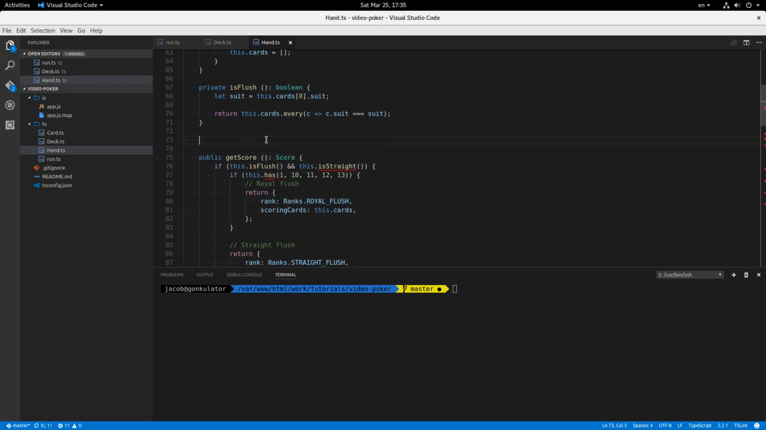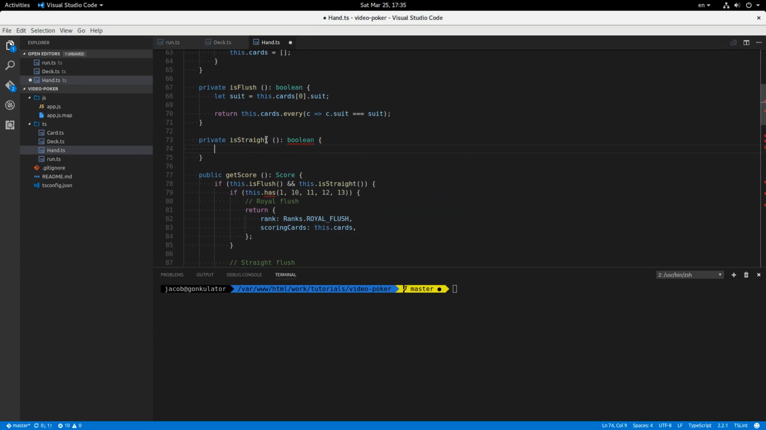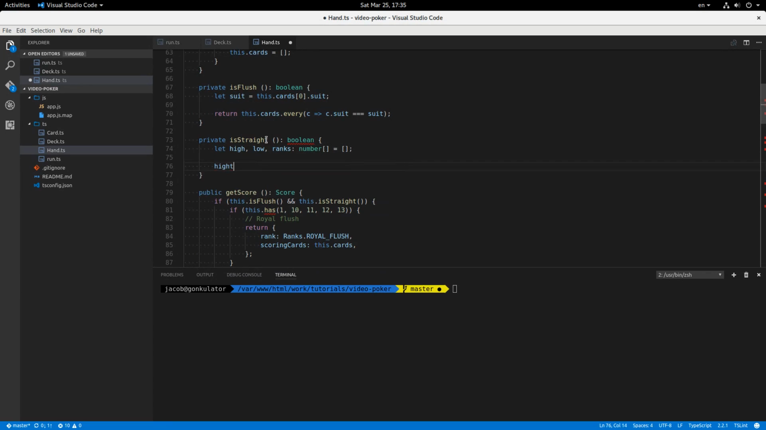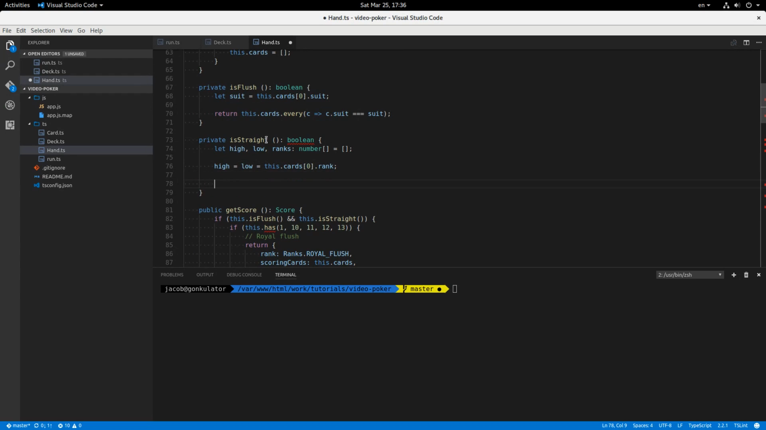All right, private is straight. Is also returning a boolean. This one's a little more complex than the is flush. So I'm going to keep track of a couple variables here. Let high, low, and ranks that we have seen so far, which is a number array. So high rank equals low rank. At the start, it's just this.cards 0.rank. I mean, the high and the low one, when we've only gotten the first card, is the first card.